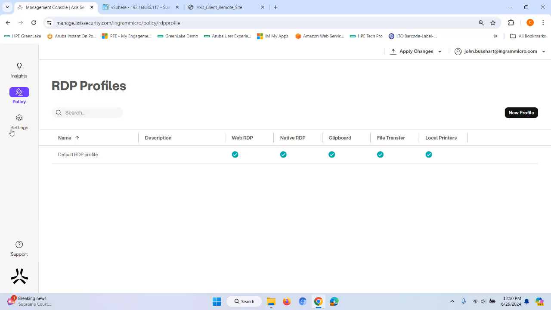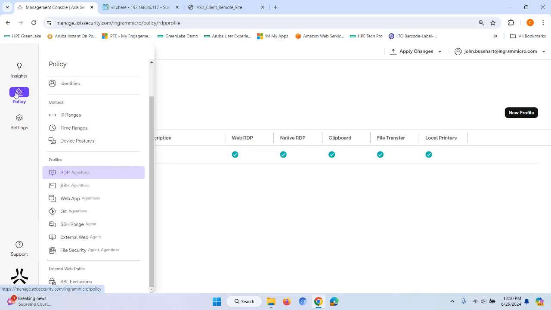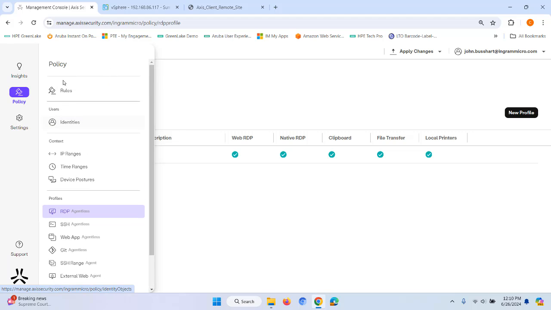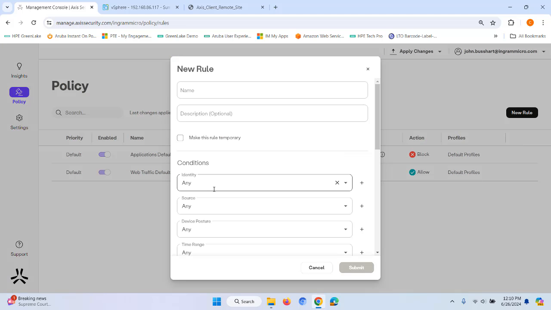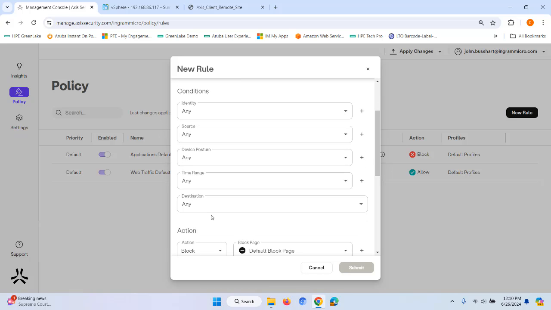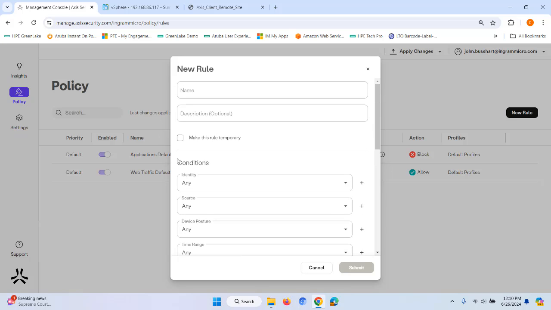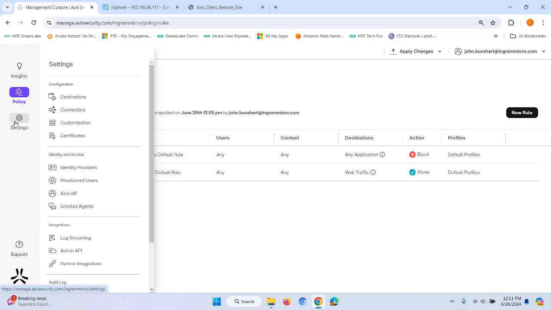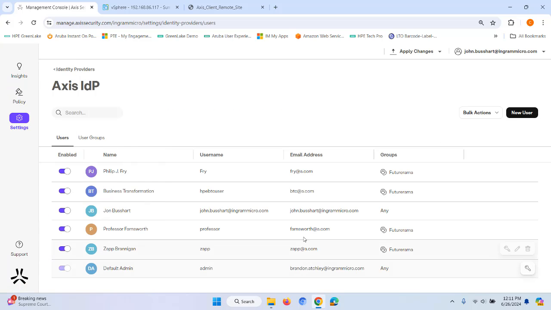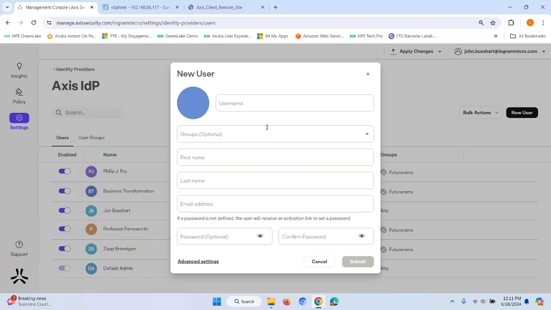All right, we're going to go through and create a new policy. I'm going to go up to rules here and create a new rule, and I'm going to do it really around identity and destination, and we'll expand this out. Let's first talk about identity. Under settings, you can see I have access IDPs. These are users that I could just add within Access to be able to allow them access to this environment.